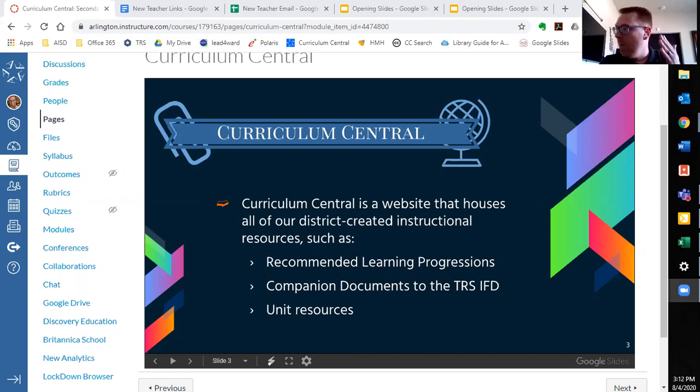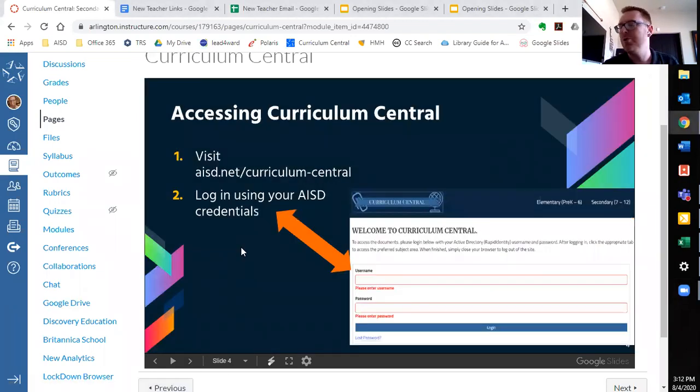Depending on how I feel on time, when we get to the end, I may try to click through Curriculum Central, but if not, the screen grabs will have to do. Again, your credentials will work there as soon as they're up and running. To access Curriculum Central, you go to aisd.net/curriculum-central, and you just use the same login information you use to log into your email.